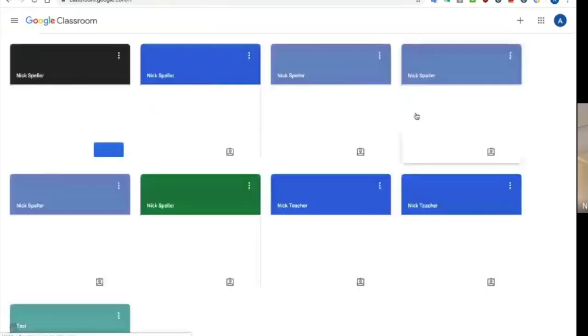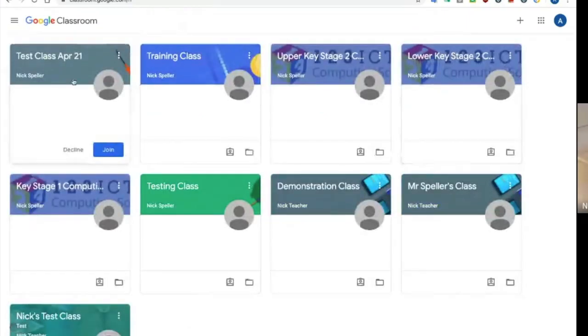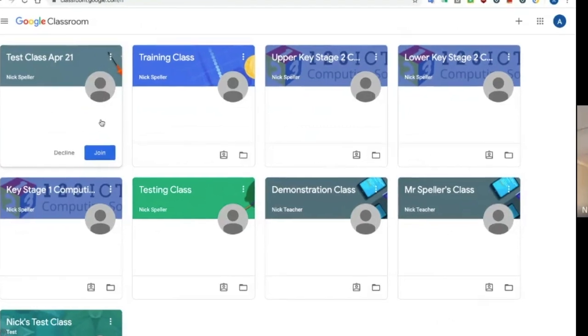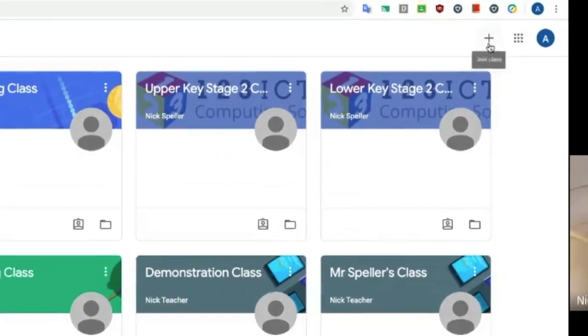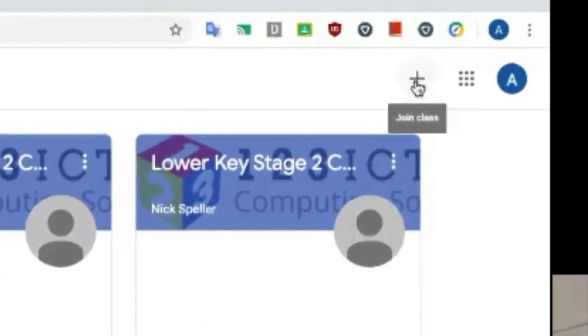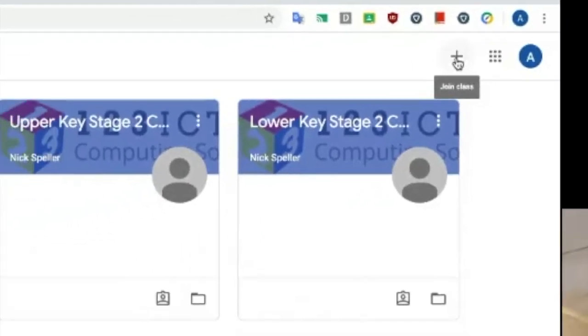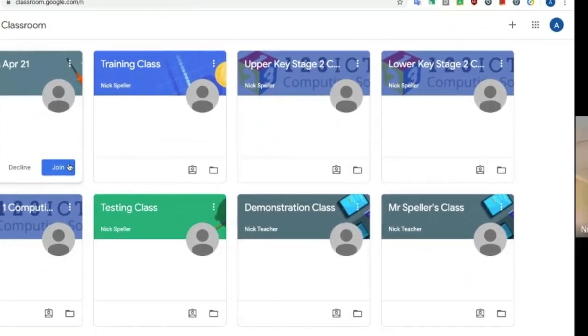He's also a member of a number of classes because poor old Albert gets to try out all the classes to see what it looks like as a student. It's really useful having a student account. As you can see at the beginning here, test class April 21. He's been invited to join that class. If I hadn't been invited, if I hadn't had the email address typed in, I can go join class with the plus button at the top and pop in the class code. So it's really easy to join classes.